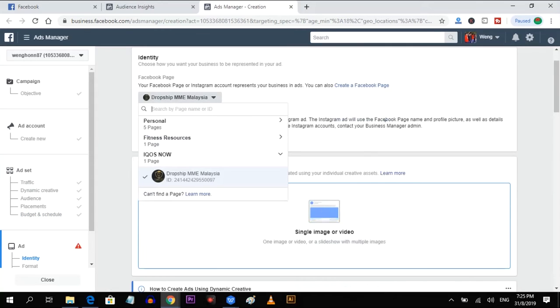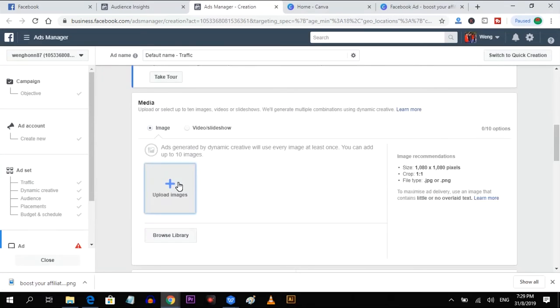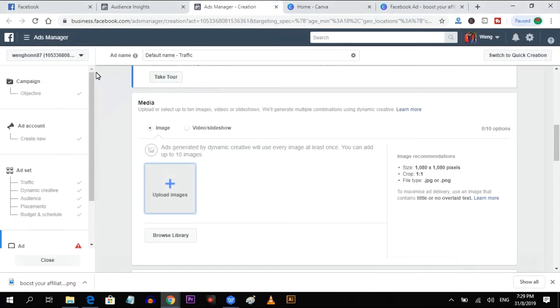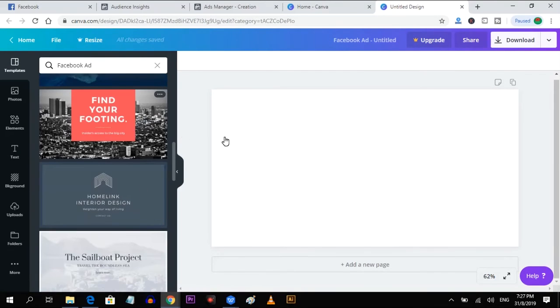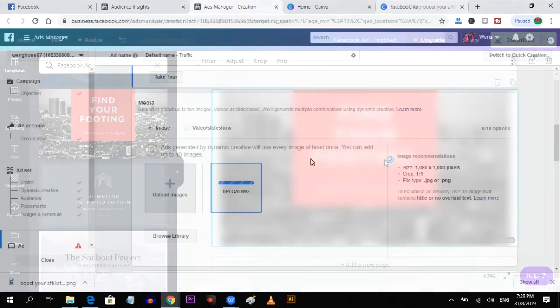From here, choose the Facebook page that you created for your products. Scroll down and upload your product's photos or video. I will choose image for this demo purpose. You can easily create a Facebook image by using Canva. Just go to Canva, type in Facebook ads, and it will provide the exact image size with tons of templates that you can choose from. So feel free to design your own image with Canva.